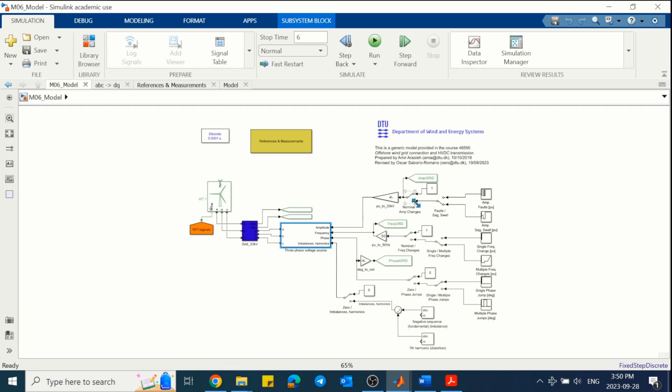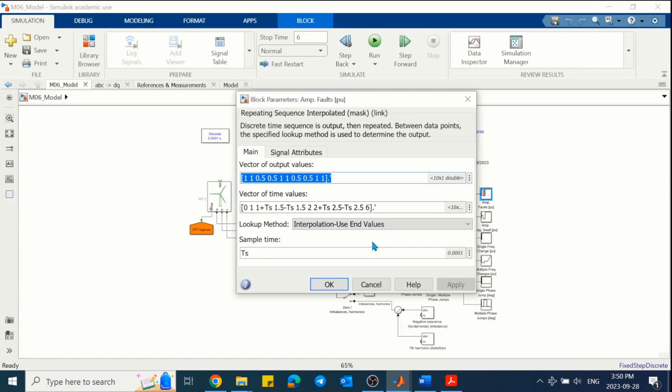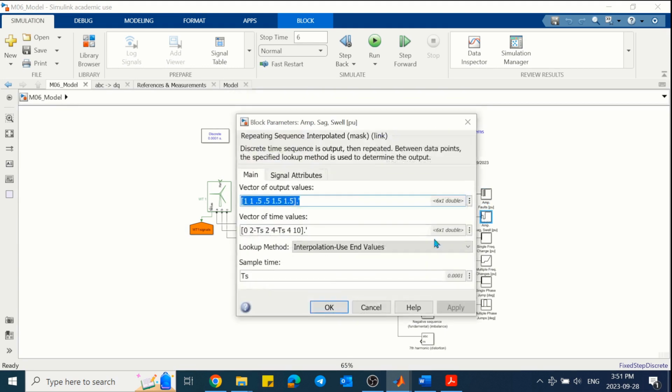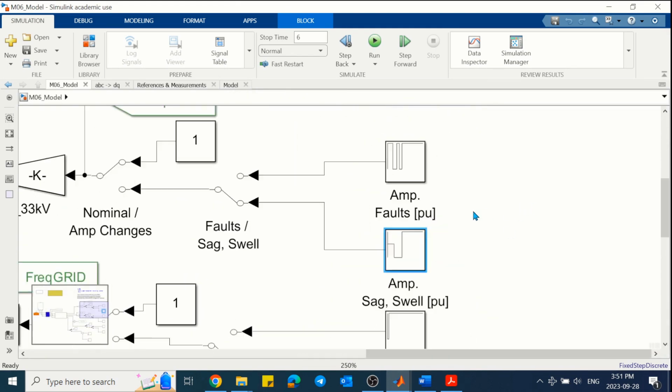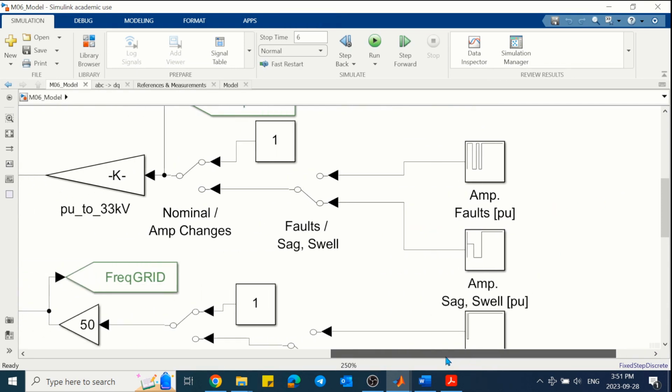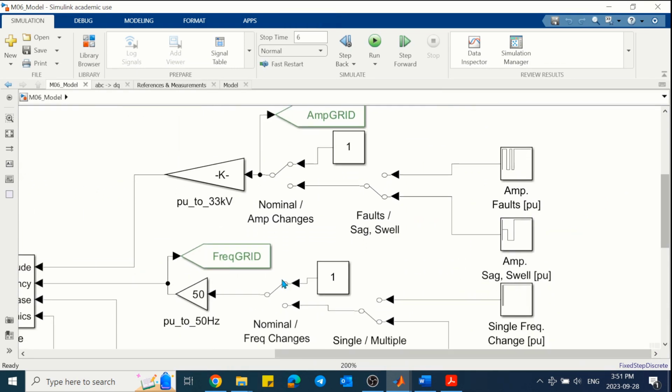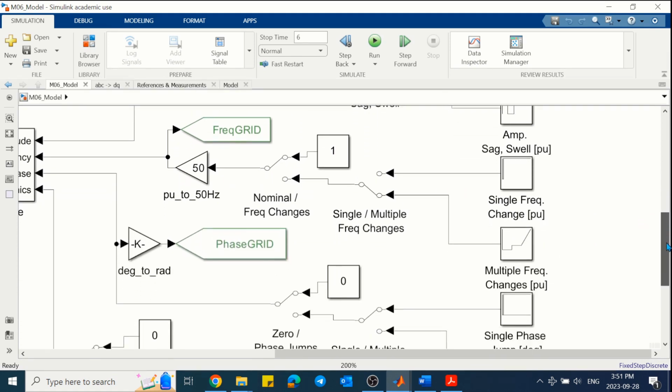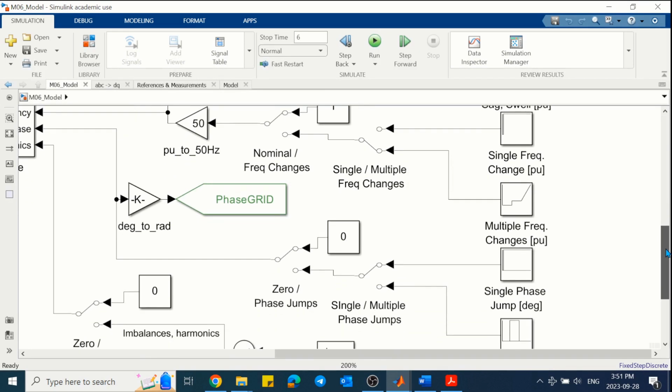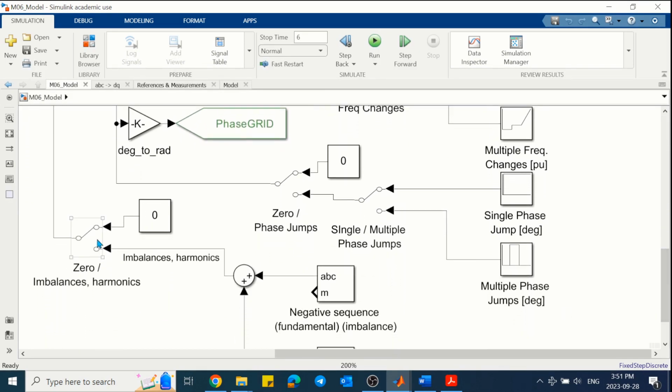There are some switches that we can control the input to each parameter of this voltage source. So for example, for amplitude, we can have one per unit or we can define other functions to have a variable amplitude. Similarly for frequency and also the phase, which is used here to model the phase jumps, and finally the imbalance and harmonics.